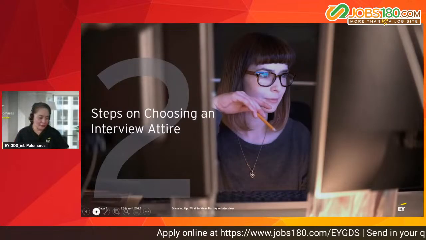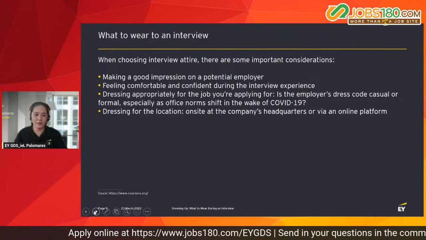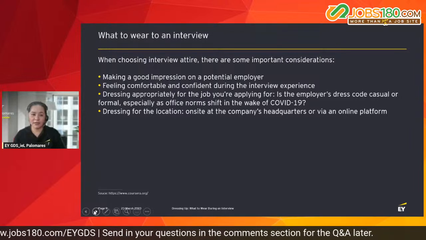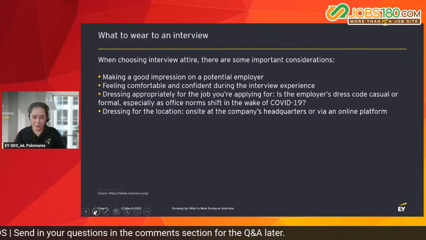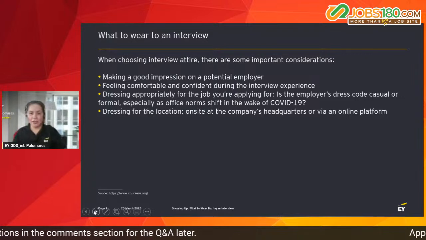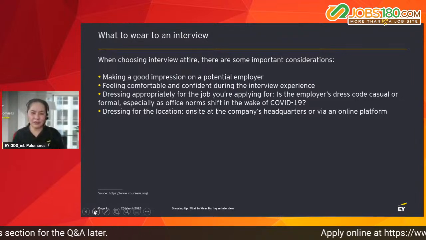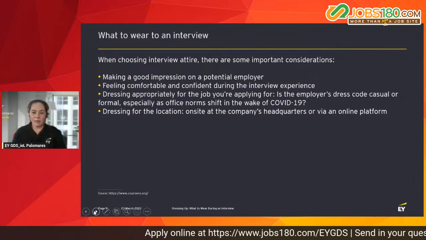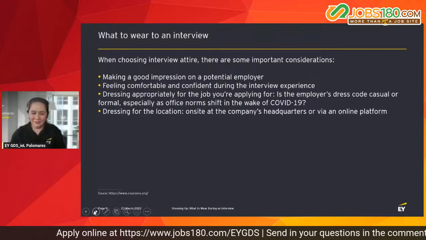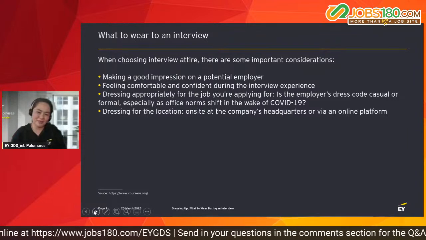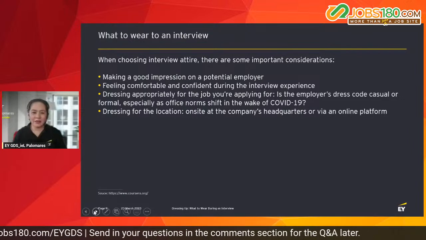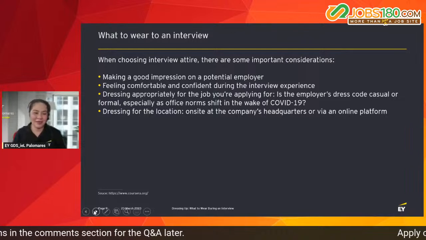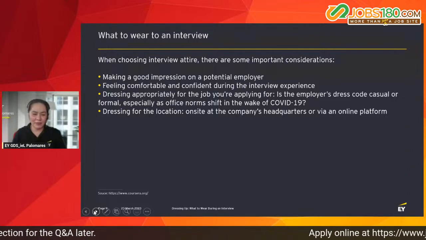So, steps on choosing an interview attire. Of course, when choosing an interview attire, there are some important considerations. Making a good impression on a potential employer, that's our main goal. Feeling comfortable and confident, because sometimes when you overdress, especially if the clothes are skimpy, you cannot breathe, the clothes are very tight, you might end up not feeling well during the entire interview. You might lose your confidence, or you might go to the restroom every now and then, right?